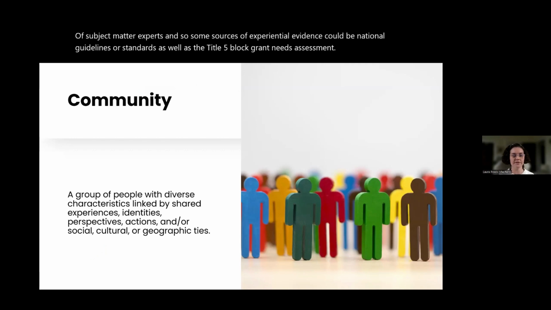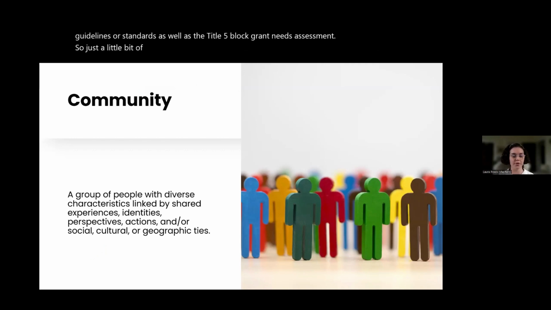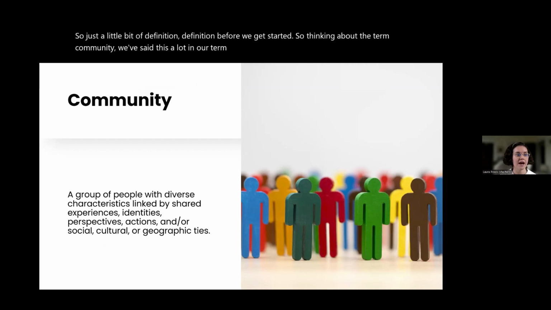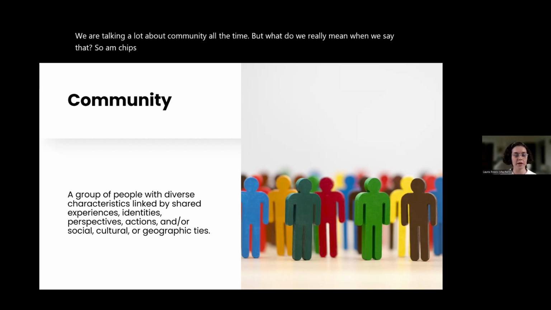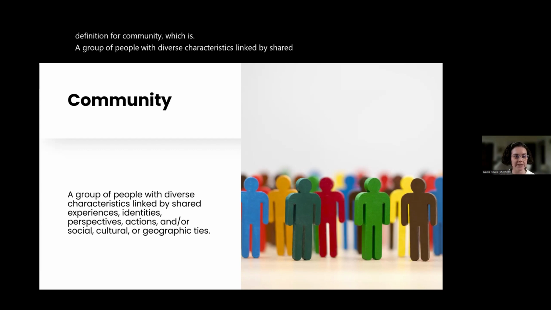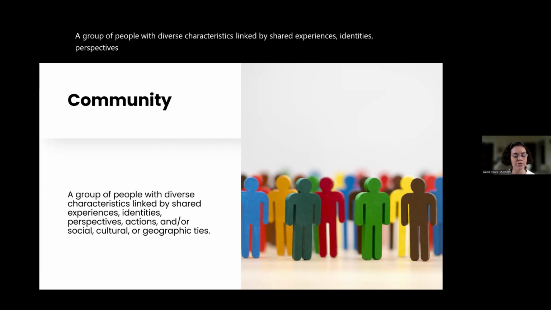So just a little bit of definitions before we get started. So thinking about the term community, we've said this a lot in our term community-rooted evidence. In our work in general, we are talking a lot about community all the time, but what do we really mean when we say that? So AMCHP's community-rooted evidence work group came up with the following definition for community, which is a group of people with diverse characteristics linked by shared experiences, identities, perspectives, actions, and or social, cultural, or geographic ties.